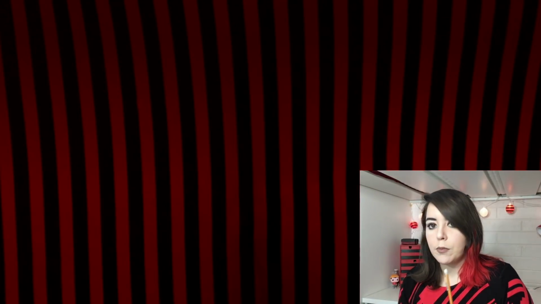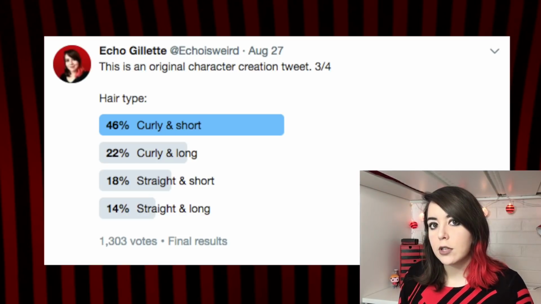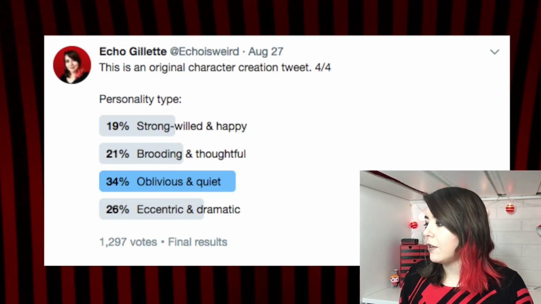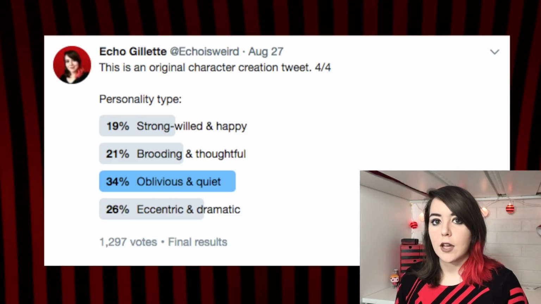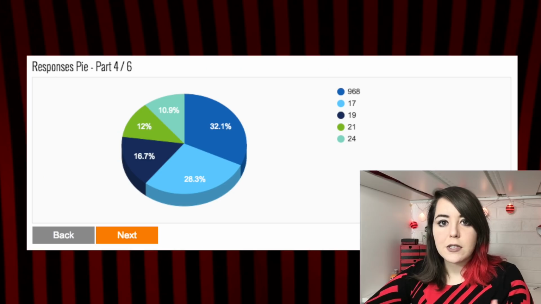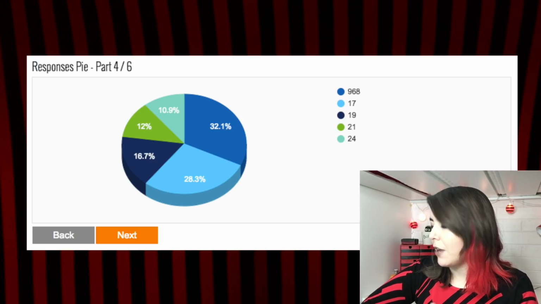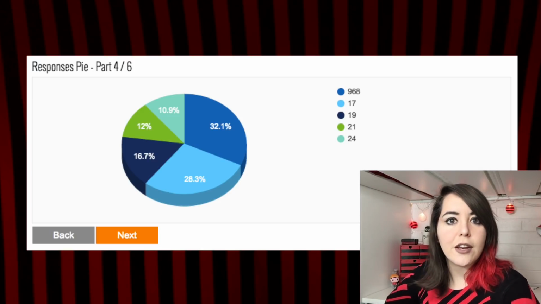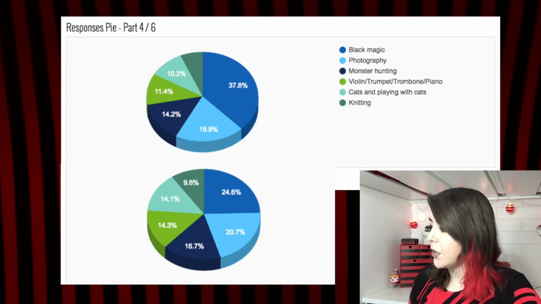So first of all, we're gonna go through the polls and pick out the ones that will actually make a difference for these first initial sketches. From Twitter, that is that he has short and curly hair, and that his personality type is oblivious and quiet. His personality type is important for these initial sketches because it's going to determine his pose and his facial expressions. I think physically I'm going to draw him as roughly 17 because that was the second most voted on answer, but his canon age is over 900. His hobbies are black magic and photography, based on the polls for first and secondary interests.